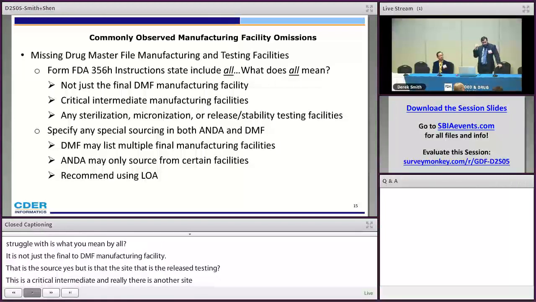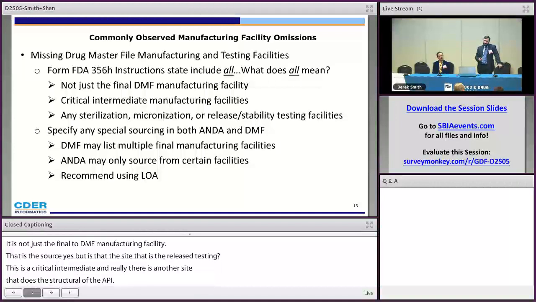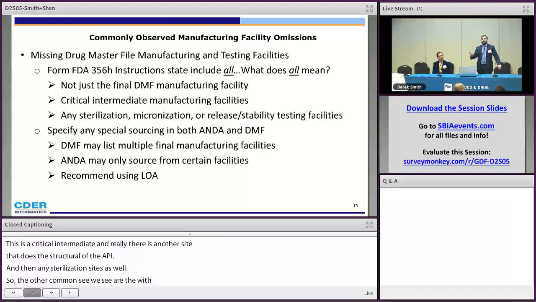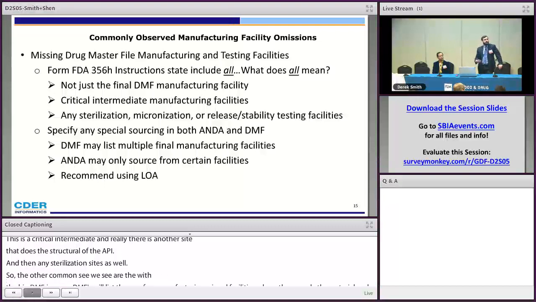And so the other common thing we see with the DMFs is that some DMFs will list 3-4 manufacturing facilities that may supply the material. For us, when you only list one in Module 3 or on the 356H, but the DMF has 4, we then have to question, are you using all 4? Are you using just one? And then there's going to have to be the back and forth with IRs, and so we're trying to get things moving as fast as possible to not delay inspections and not delay evaluation.